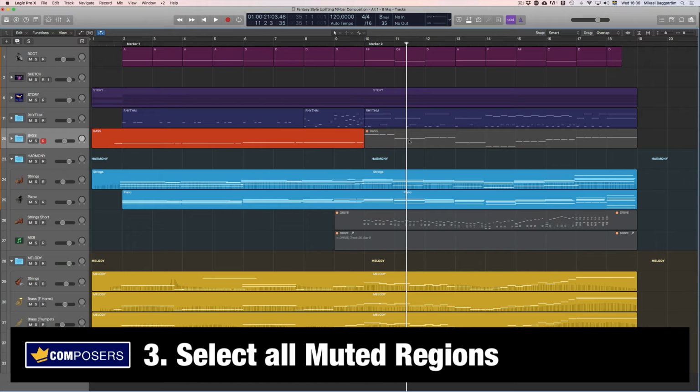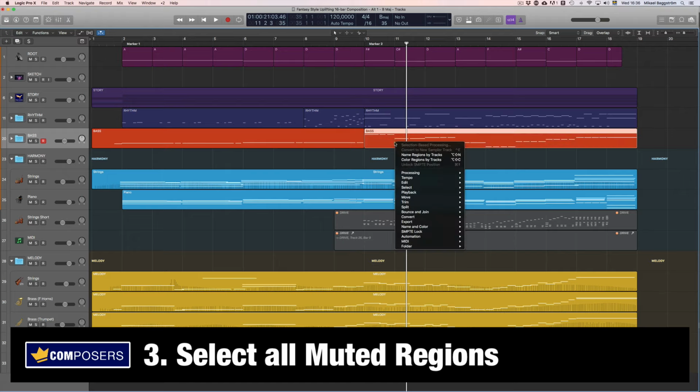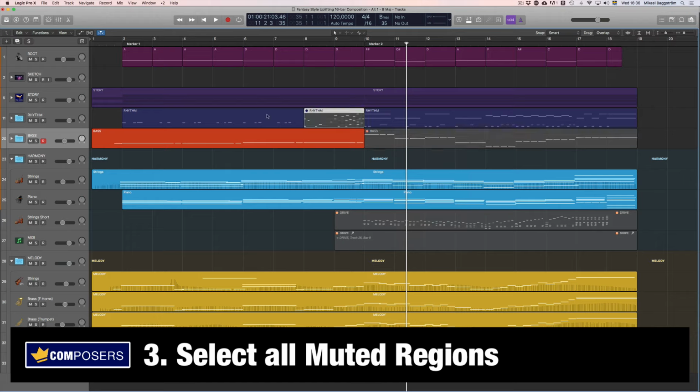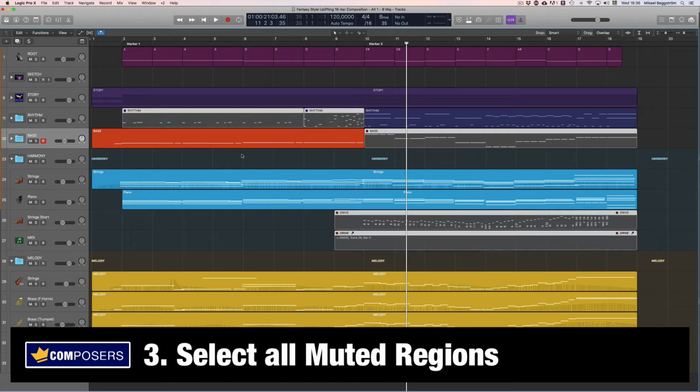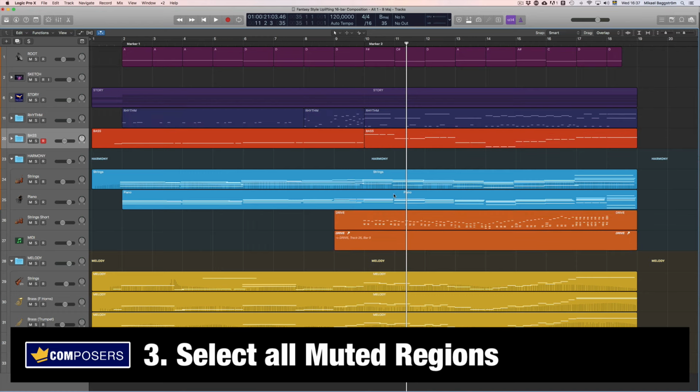So let's say you want to unmute all of these regions. Instead of clicking on them and then pressing Control M on this one, Control M on this one, and so on, you can instead, let's say you have multiple regions selected like so, simply hold down Shift and then press M. And now all muted regions are selected, and then you can use Control M to unmute them all.